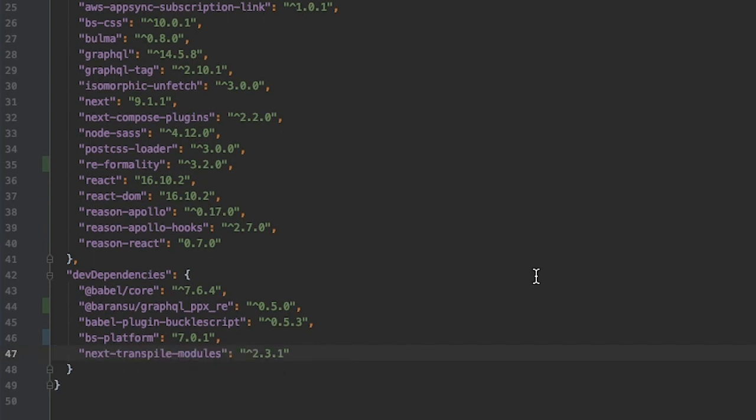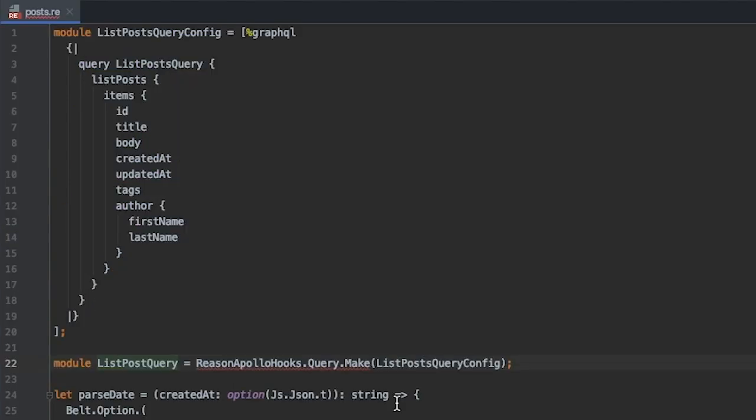A couple of other loose ends. If we're upgrading Bucklescript, we want to upgrade our Reason Apollo and Reason Apollo hooks as well. Otherwise, we're going to get some errors there as well. So once you do all these, just run a yarn install. The other thing is that in the most recent version of Apollo hooks, the way we actually use the hook has changed. So let's fix that up now.